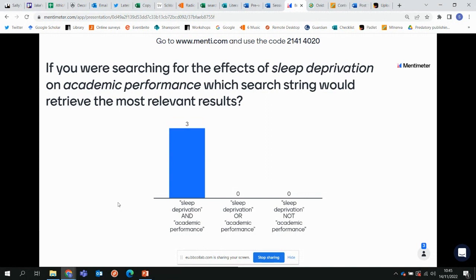So would you use and or not between those two phrases? Yes, you've all got that right. We've got two main concepts within this: sleep deprivation and academic performance. Those are two different concepts, so we would combine those with and.